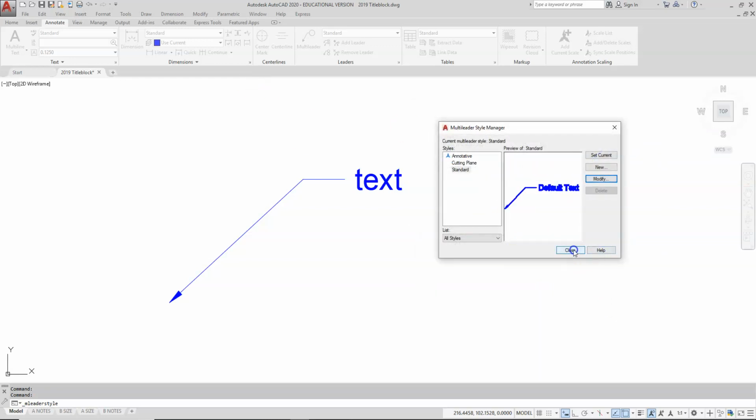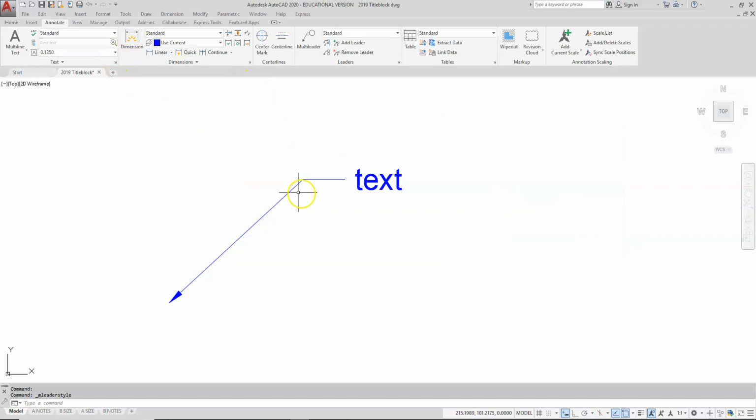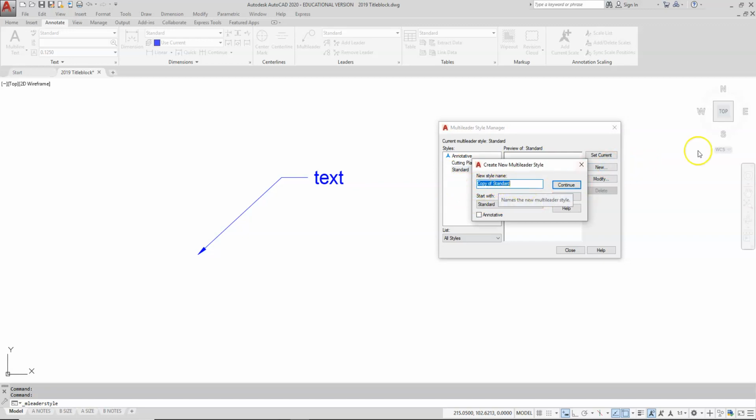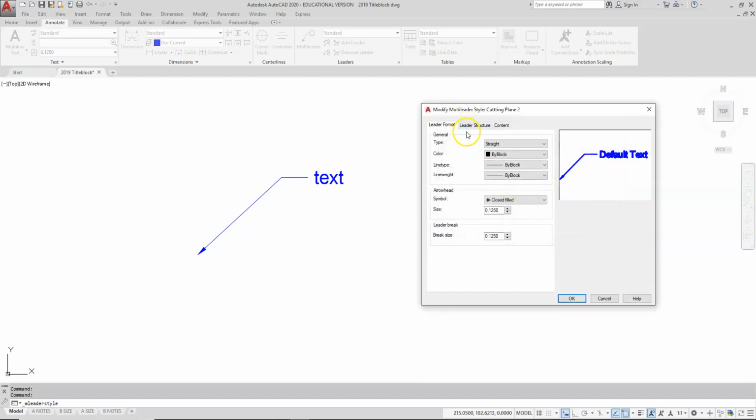So I'm going to just close out of that, and we're going to talk about creating a new arrow type for our cutting plane line. So I'm going to go back to this multi-leader, and I'm going to start with the standard, and I'm going to click on new, and it copies the existing standard type, and we're allowed to rename it here. So since I've already done this one time on this drawing, I'm just going to put cutting plane 2. You can just put cutting plane 1, or not even have to put a 1 on there, and it'll be the start.